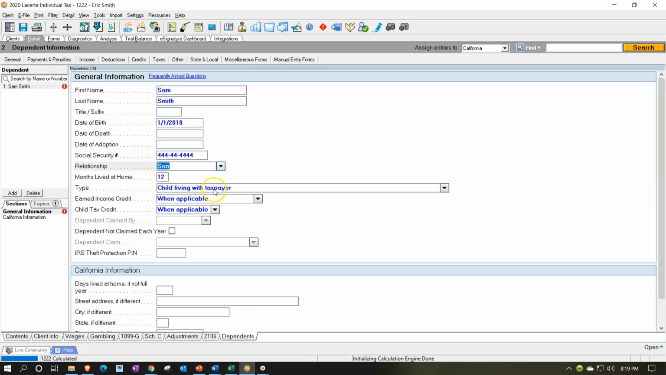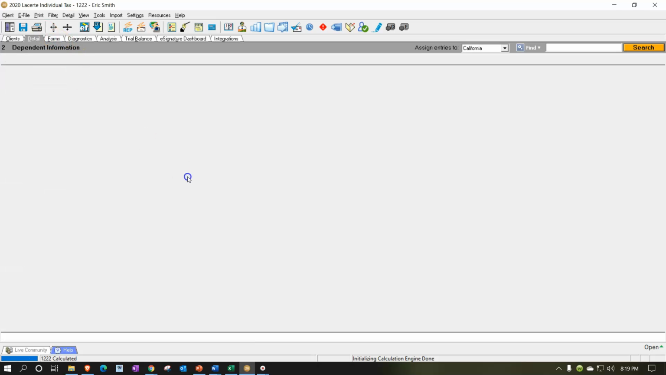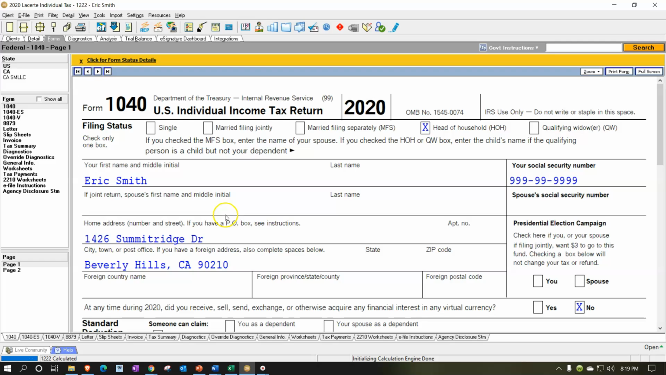Child living with the taxpayer, I'm going to say yes. Earned income credit when applicable. Child tax credit, we're going to say when applicable. Let's see what that does. If I go on over to the forms, let's take a look at the forms and see what happens.